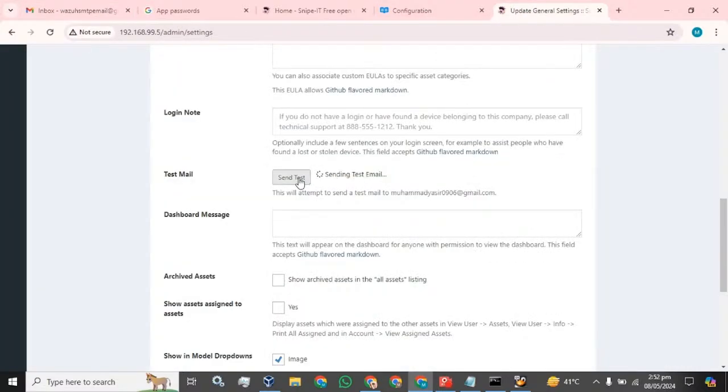Now you can see in the GUI, if I press the send test, it takes a bit of time to get ready.